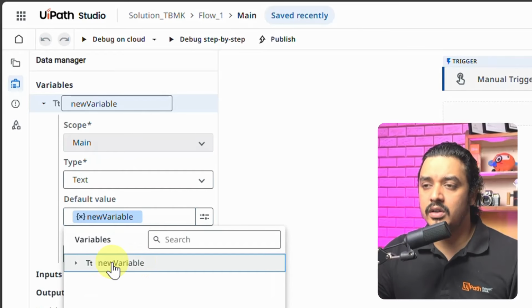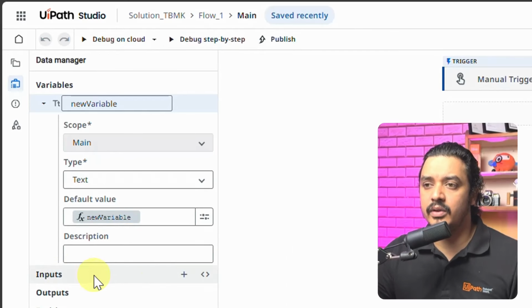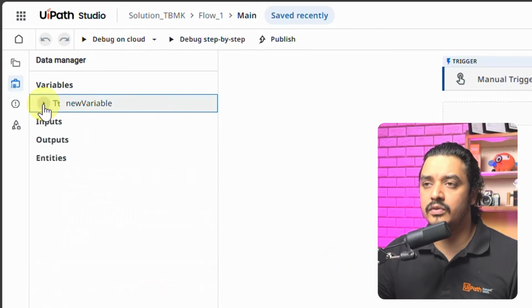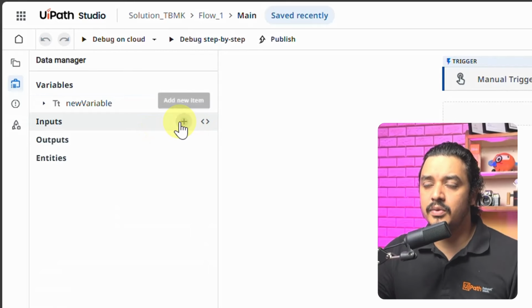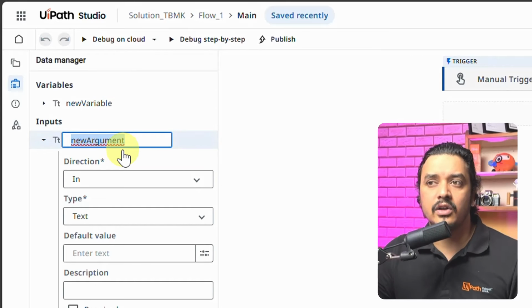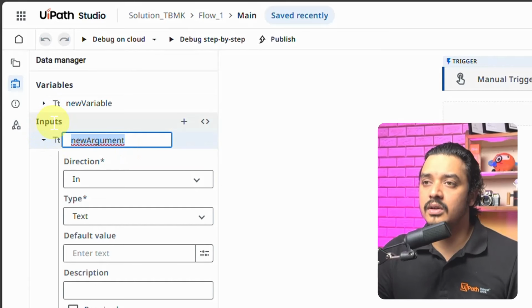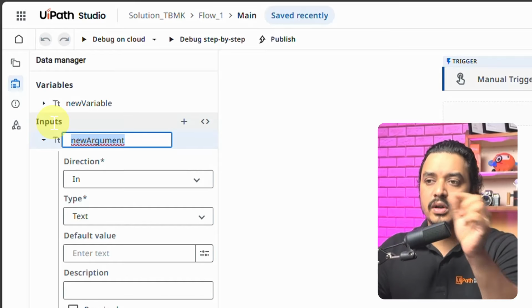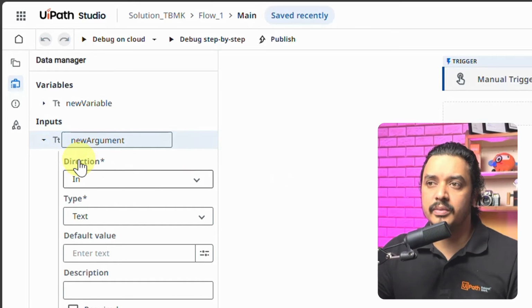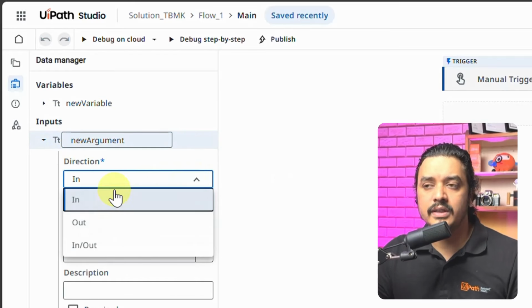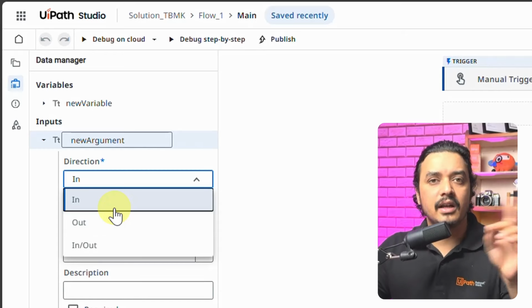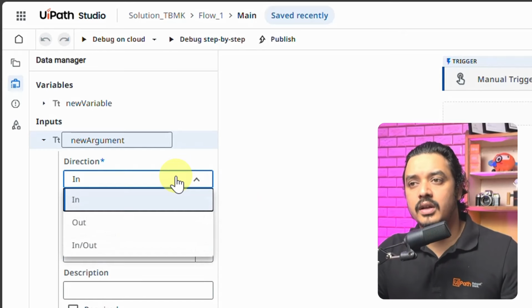What do you want? I want to call it a new variable. You can provide the description and so on and so forth. You can do it here, right? So this input and output, these are the arguments which are mentioned here, right? So instead of having input argument, this is how the new arguments are defined, and you can always update the direction as well here, in, out and in, out. That is the basics of your RPA, right?